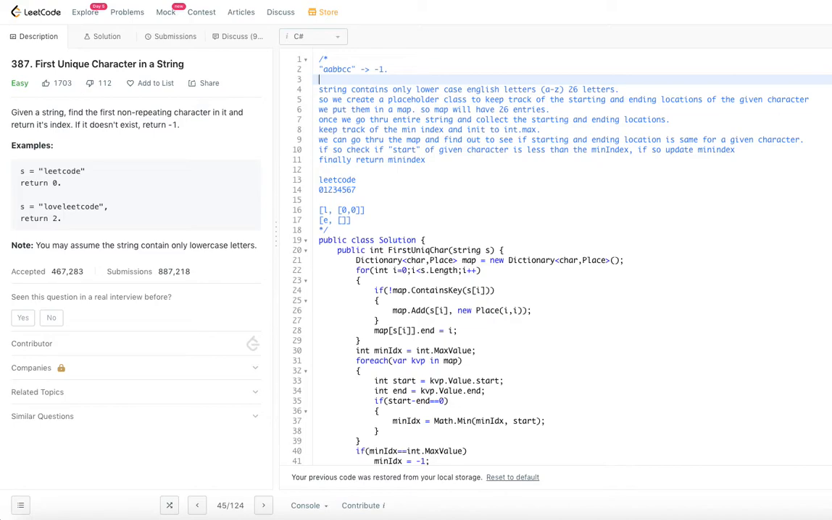So likewise, whenever we see a character, that is when we are interested in its occurrence. So the map will have at most 26 entries. For example, in this case, leetcode, it won't have 26 entries for sure. It has L, E, T, C, O, D, so it will have only 6 entries. The maximum the map can have is 26 entries.